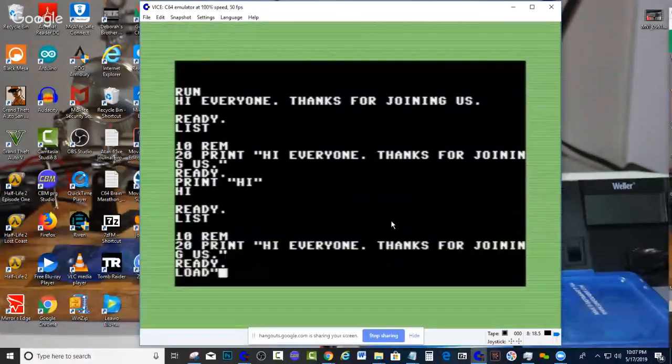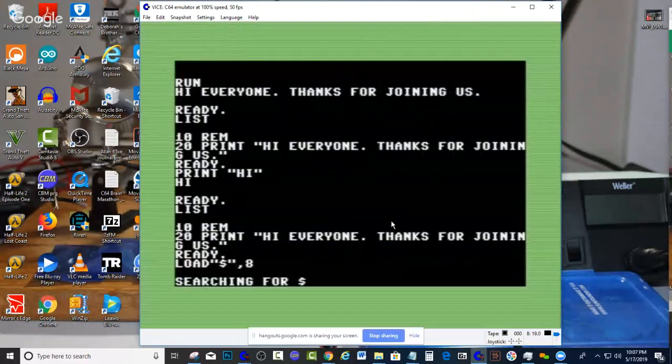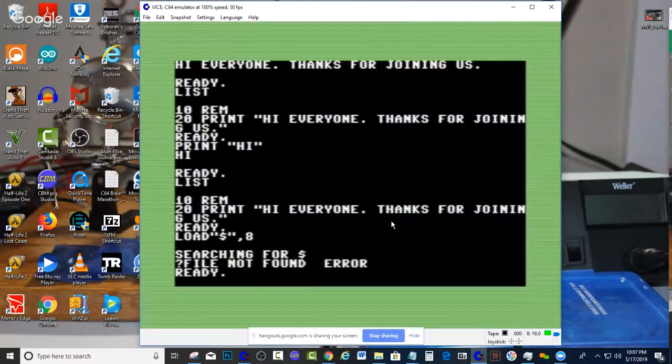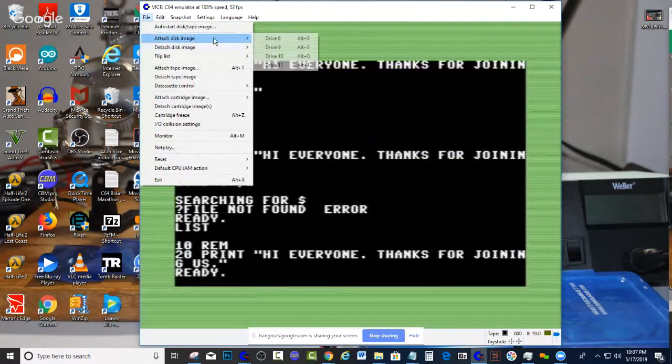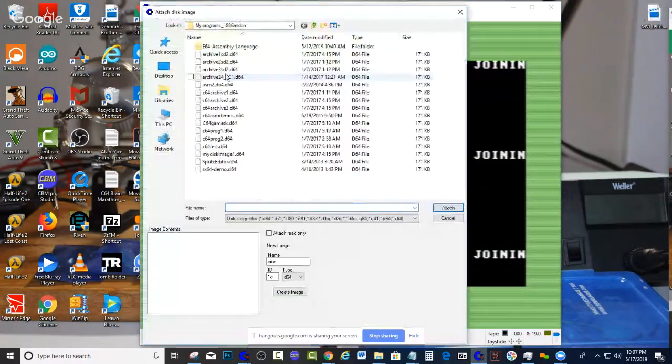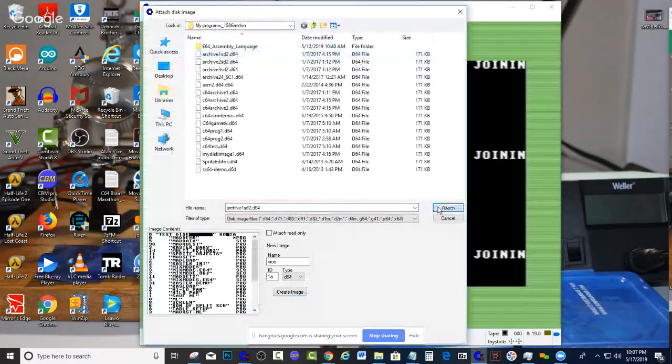Okay, and in addition to that, we also discussed the disk directory, which is a load string, "$",8 like that. I may have something pulled up here. It's saying file not found because you actually have to attach the file here. I'll just attach mine to any one of these and demonstrate.